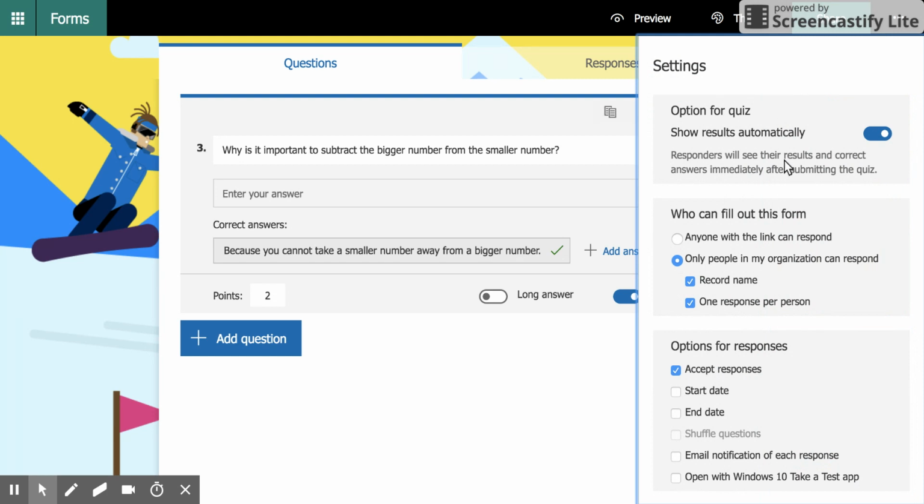Then you can change your settings. So you can decide, do you want to show the results automatically? In the classroom, I would not recommend this because it does show the correct answers after they submit the quiz, so I would turn that off. And then you can decide only people in your organization or anyone that has the link can respond. So maybe you're going somewhere outside of your organization and you want to give a quiz, then you would need to change it. But for this one, when you have this, it records their name. If you do the anyone with link, I would add a question of what is your name.